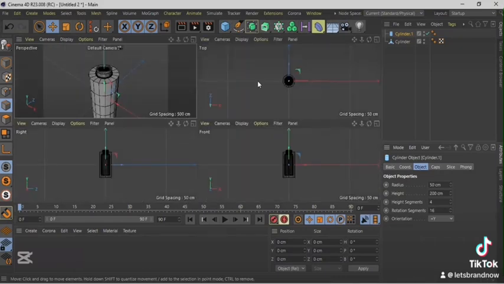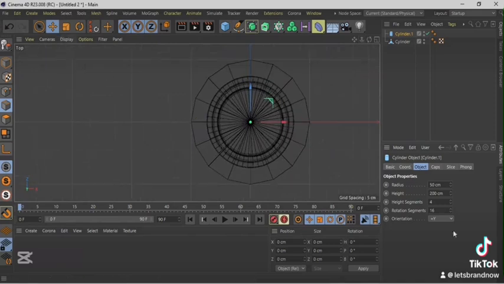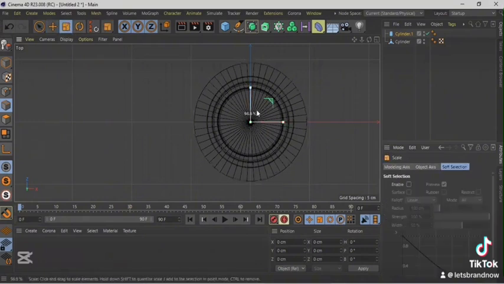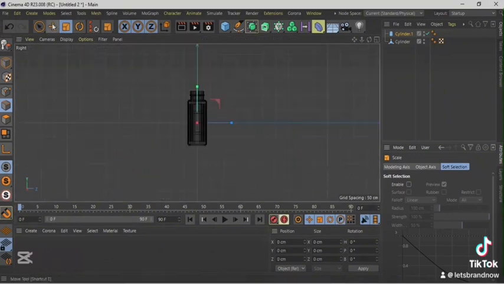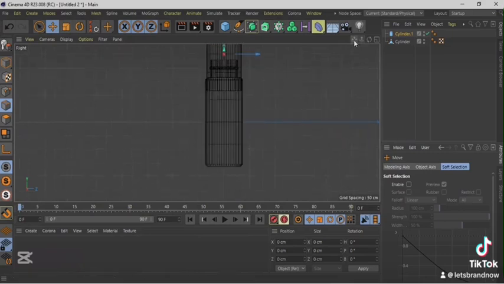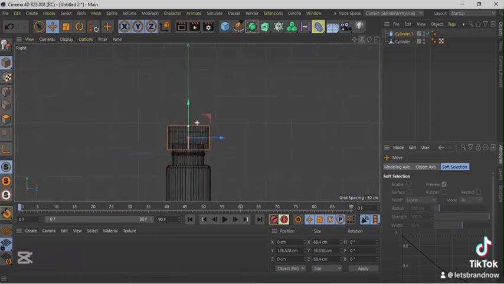Okay, so we are done with the bottle. Let's try and get a lid or a cover for it. So you use the same cylinder shape and you scale it down. Okay, so I'm using all the viewports as usual to get my position and my scale. So I'm scaling it down here.